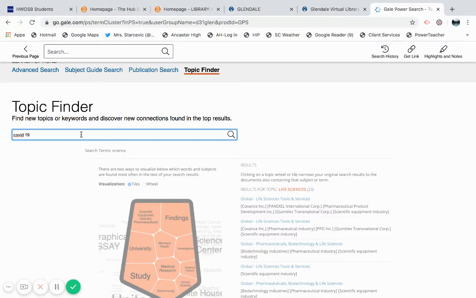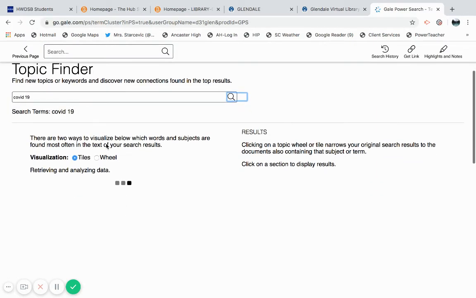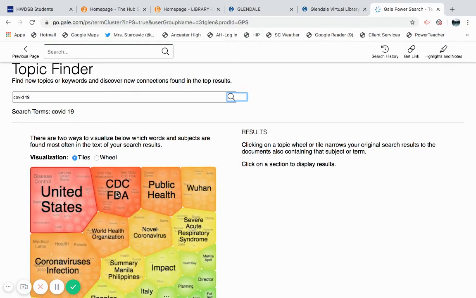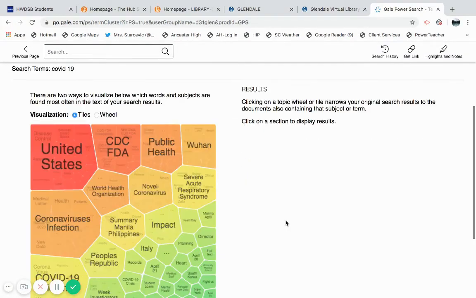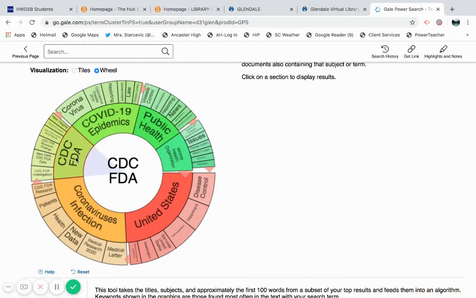I'm going to use the same topic and you'll see what it does with my topic now. So it'll put the information into tiles because what it's done is it's divided my topic up into subtitles. And then you can see within those tiles, there are smaller tiles as well. Or I may choose to look at it in the format of a wheel. So I might be interested in coronavirus, epidemics, and the virus itself.